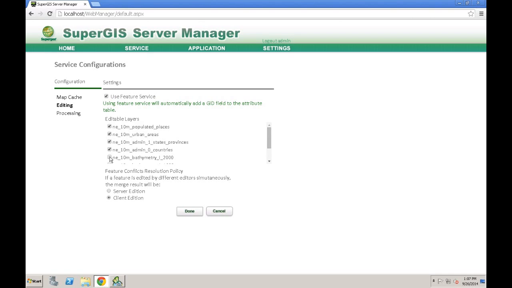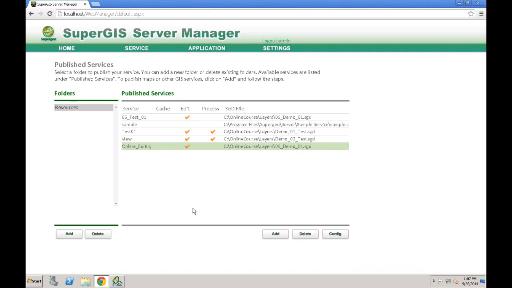I'm going to allow all of them, and you can switch between different layers if you want to allow users to edit or not. And here, after that, you can hit the done button. And now you're finished. You're now finished publishing the feature service.